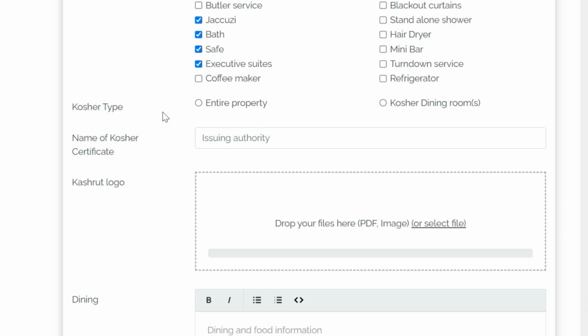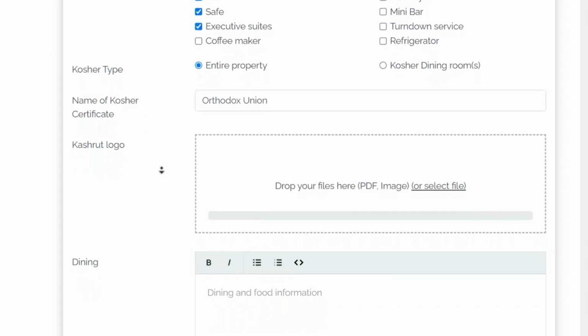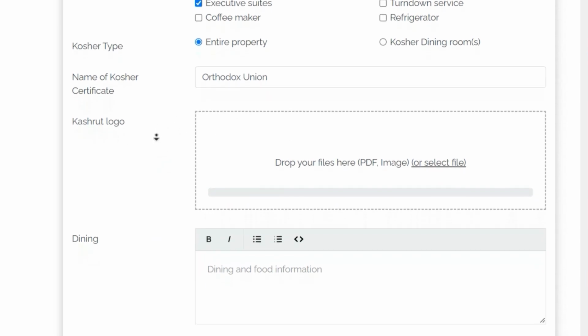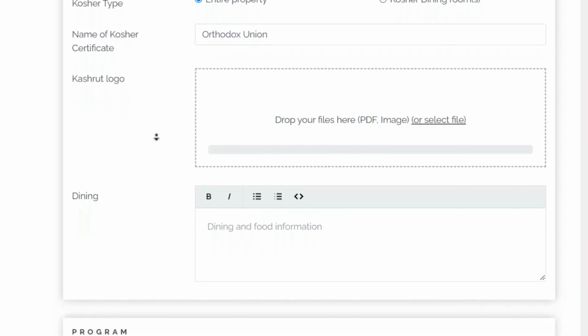Then you come to the kosher type. Is this hotel entirely kosher, or is there just the option of a kosher dining room? In this case, it's a Pesach hotel and therefore the entire hotel is koshered. The issuing authority could be the Orthodox Union, and then you can even upload a logo from your kashrus. In this case, I don't have one right handy, so I will just skip that for now.